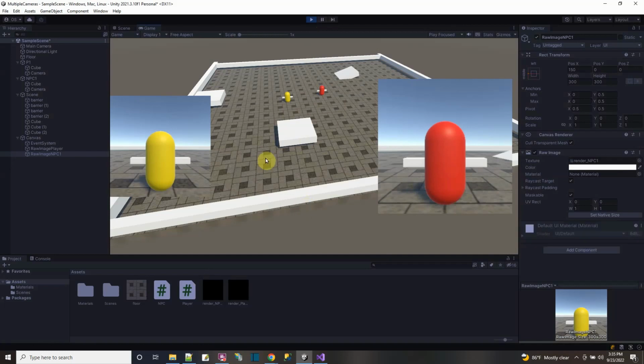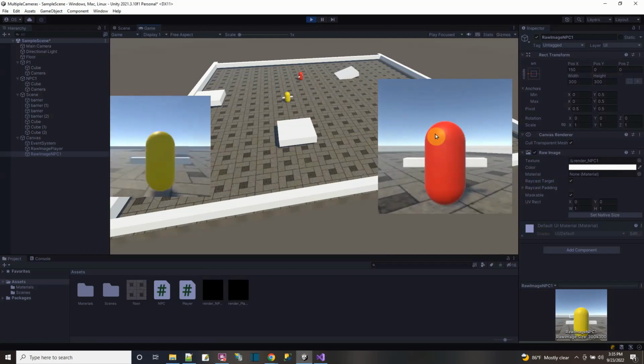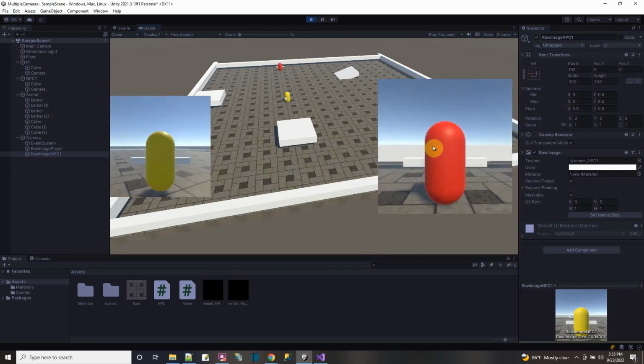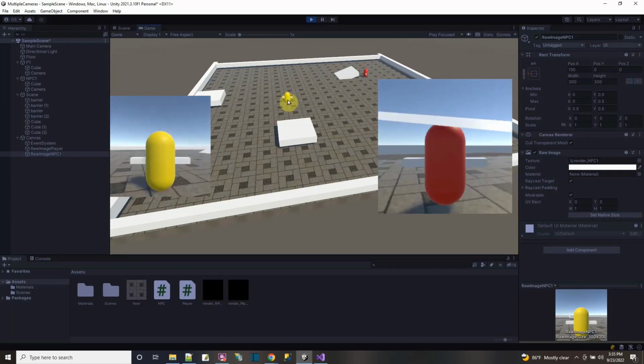So there's 3 cameras working now. And I press play. So here, you could see me moving my character and what he sees. And then the NPC over here, you can see it moving on its own by the computer and what it sees. And that's how you get multiple cameras.